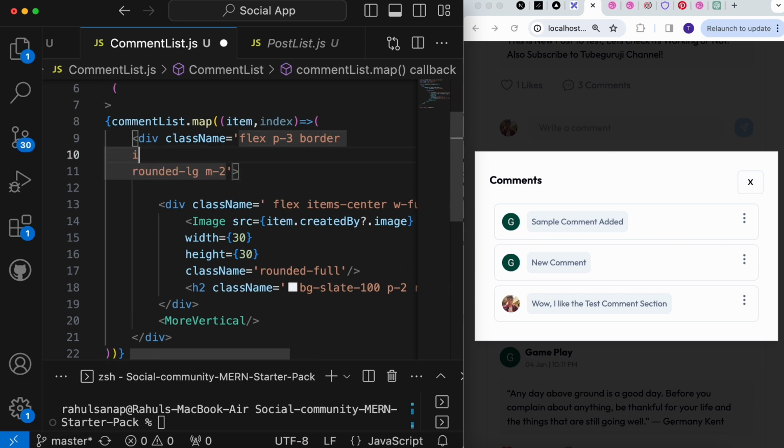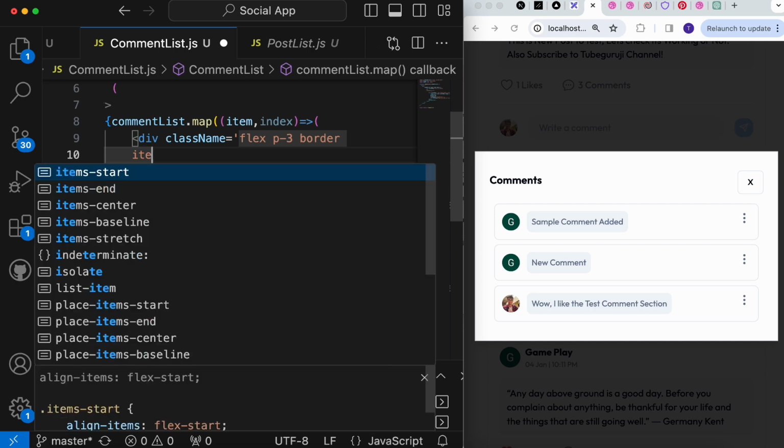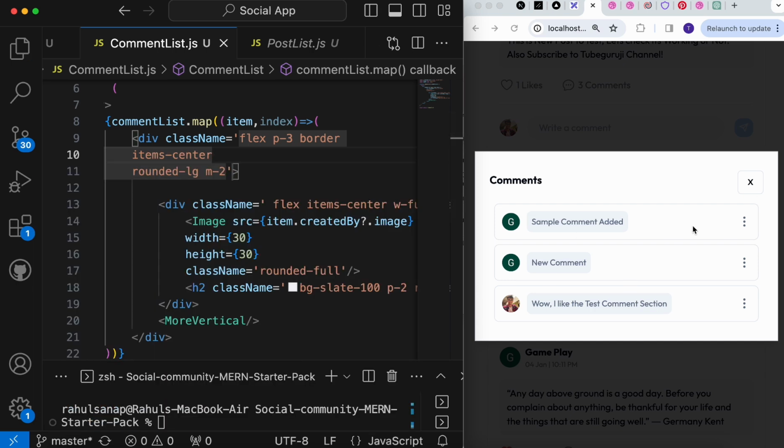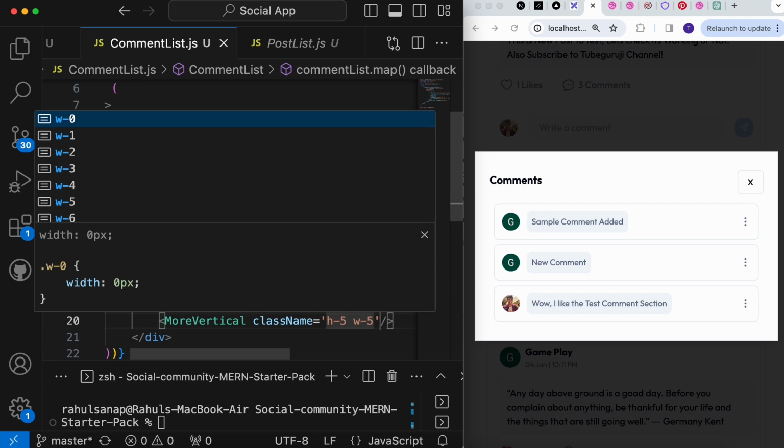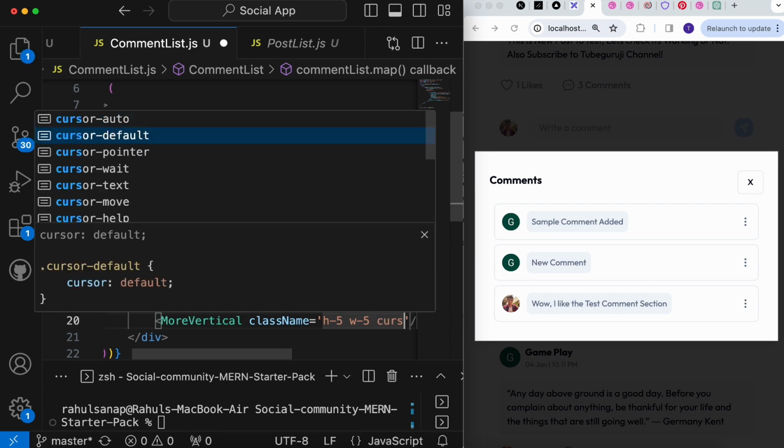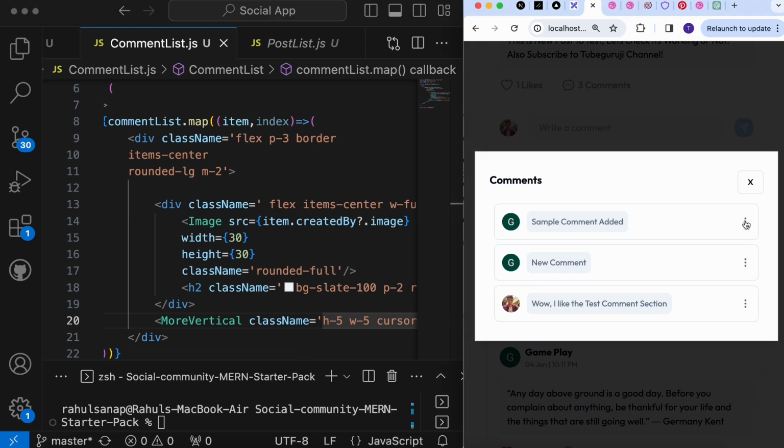Let's add one more thing, which is items to be in the center. See, okay, so we'll add class name. Here I will add height of 5, width of 5, and then cursor pointer. Okay, so obviously once we click on this one, we will show the option to delete it, but that we will do later on in this particular course. Okay, but this is how we can show the comments now.